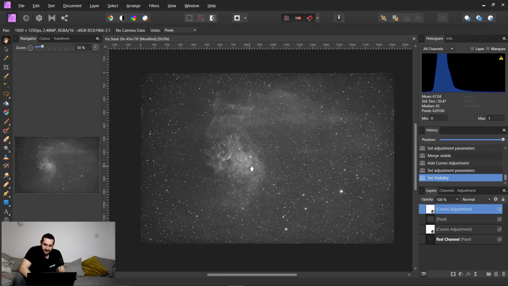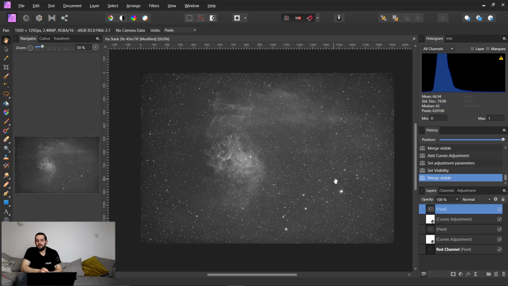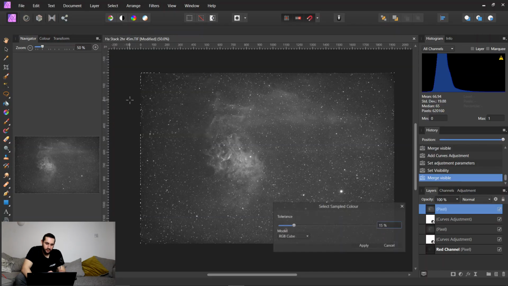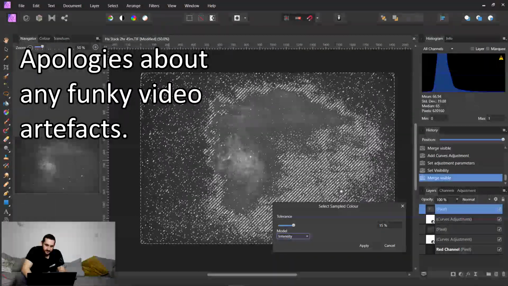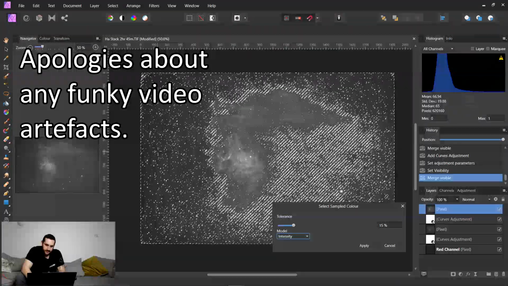From here, I'm going to just stamp another layer. I like stamping a lot of interim layers. It's just one of my things. From here, I'm probably going to edit the background first, and then I might edit the DSO individually. Now to edit the background, I'm going to go to Select and Sample Color, and I'm going to sample a bit of the background sky. I want intensity selected, and then I'm going to sample the background sky.